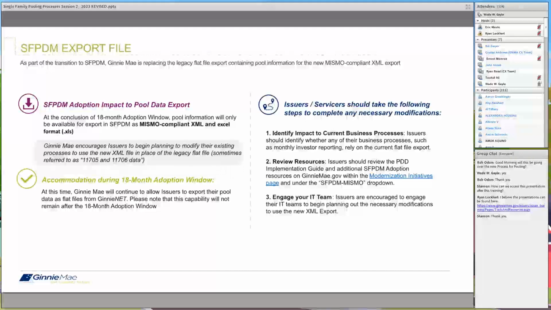They want to get you away from the flat file, away from GinnieNET, and into the MISMO experience using the XML file. Users, this might not be your responsibility, but eventually you might have to get that file to import. So make sure the people who are supposed to be building these files for you are aware of these changes.